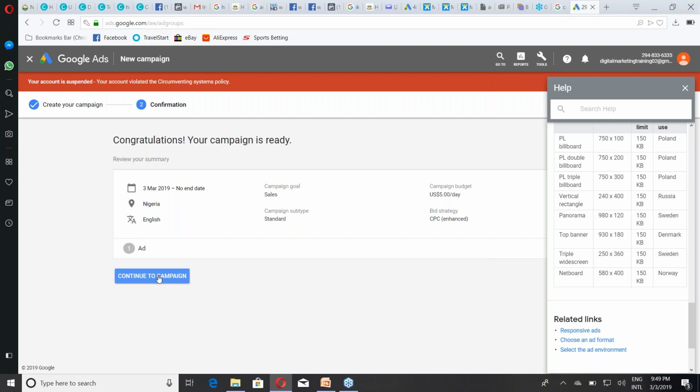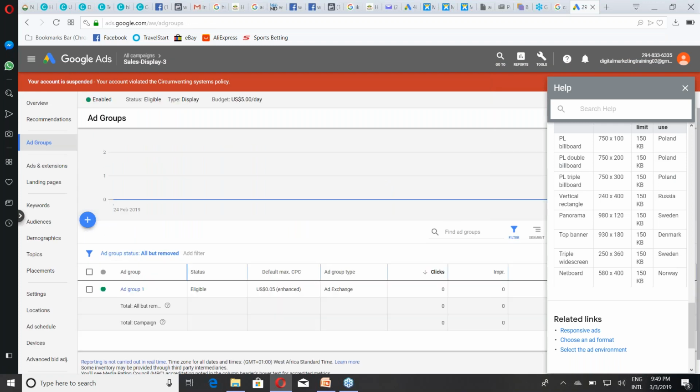So I have clicked on continue to campaign, and it will be aligned here. You can see they wrote eligible here. That means they accept my website. Eligible doesn't mean they've already approved it. So you have to wait just like a normal advert for it to be approved. And once it is approved, you can actually continue with your advert. So that is a simple way on how to do Google Ad.